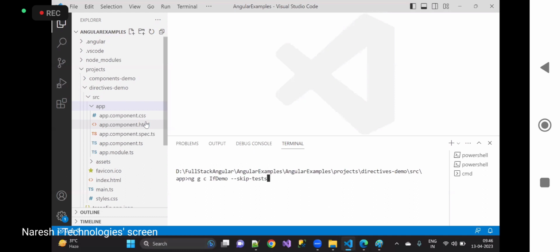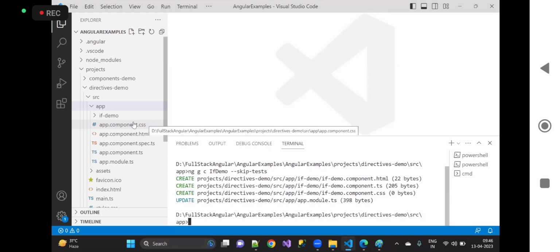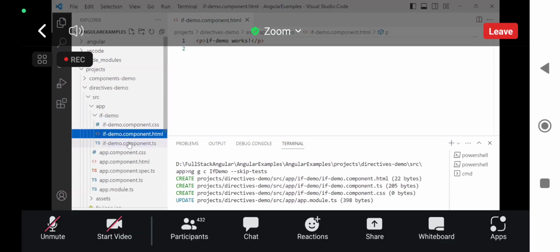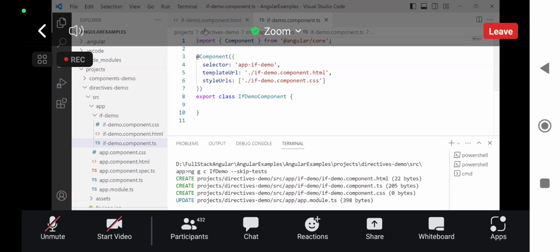Did you understand here? Tell me. ng g for generate, and hyphen hyphen skip-tests, so that it creates the component. Now you can see we have the component here, and it comes with the HTML and TS file.